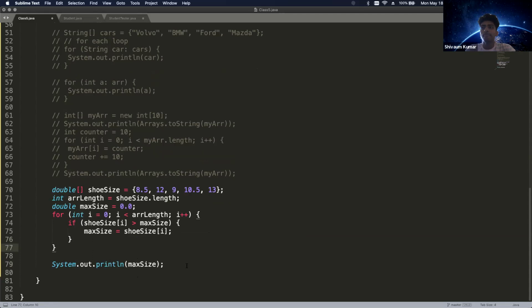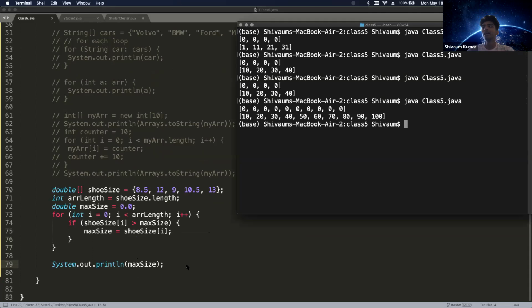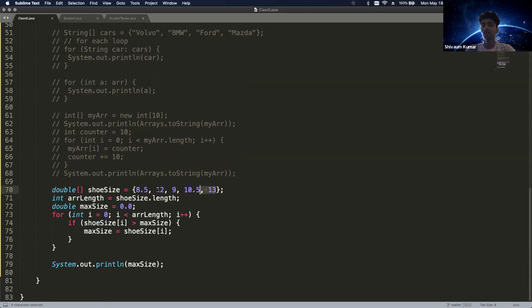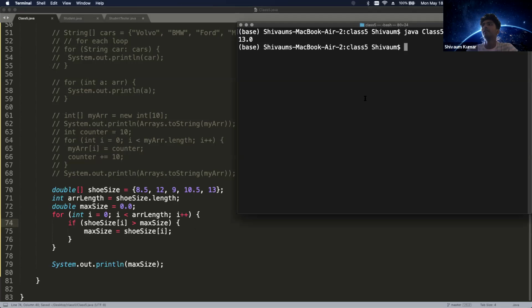If you guys are unclear about exactly how this is working, I'll just demonstrate it to show you. In this case, type in the chat what would be the max shoe size. What would you expect this program to print out? Yeah, 13. So now if I were to run this, I get 13. It's going to print out 13.0 because it's a double. But yeah, it's 13, so it's the same thing.